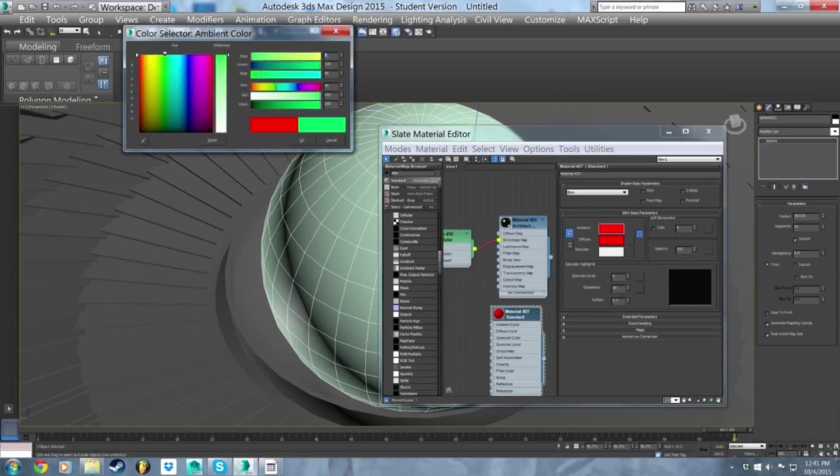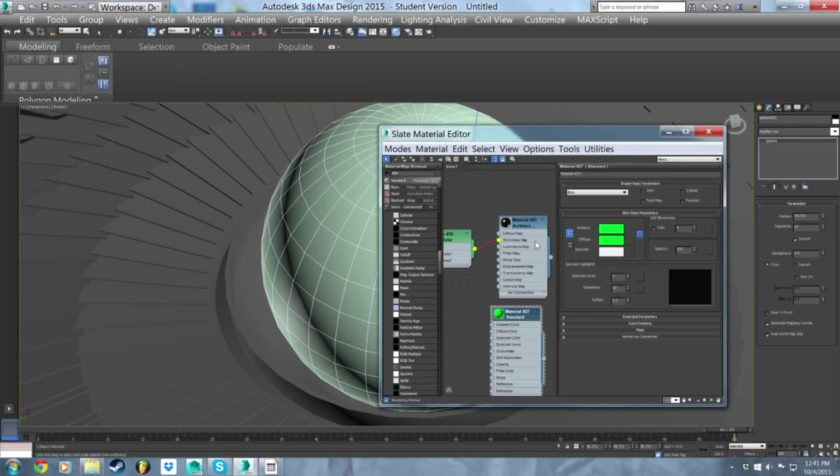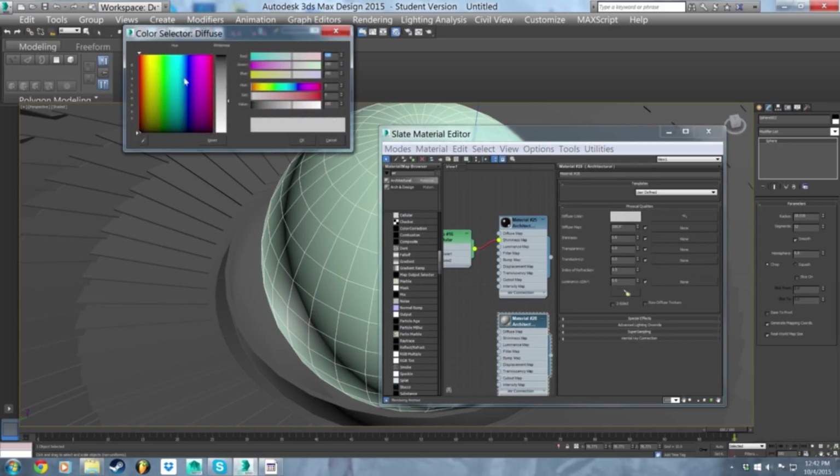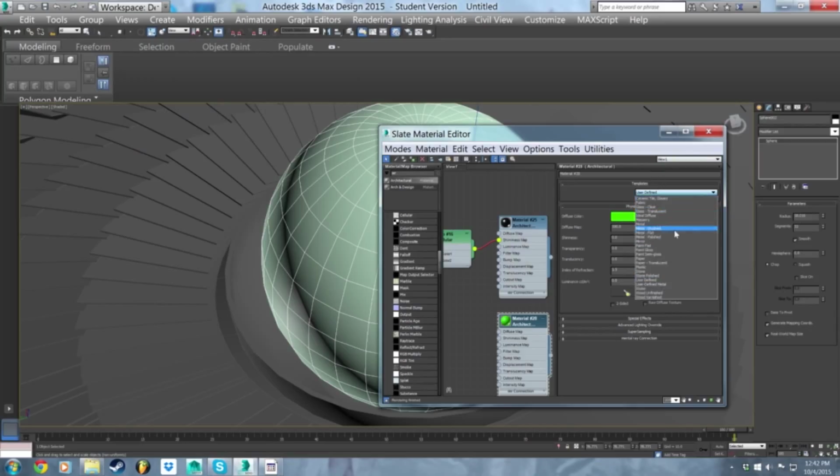Or actually, I want mine green. I want it green. I think that looks cool. Yeah. Okay. So now what we want to do is make this, oh, that's a standard level. Architectural. Standard green. Okay. Now I want this to be a glass.